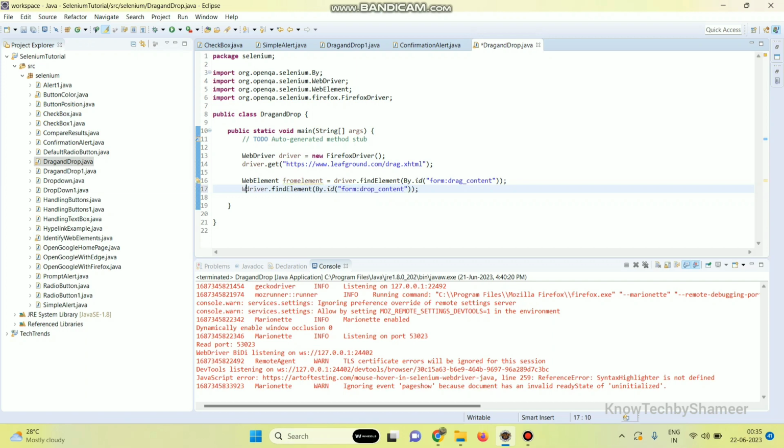Store this in a web element again. So for the first one we gave the name as from element. Here we can give the name as to element. Equal to, okay. Now we identified both the drag and drop elements. Now we need to perform the action.